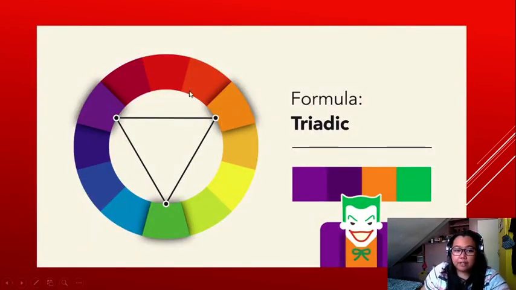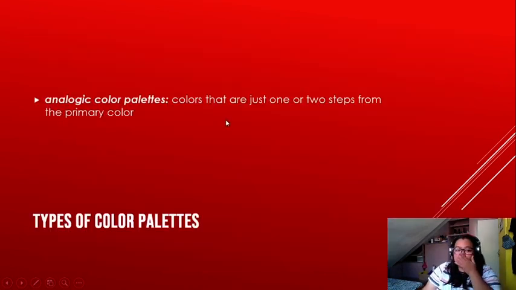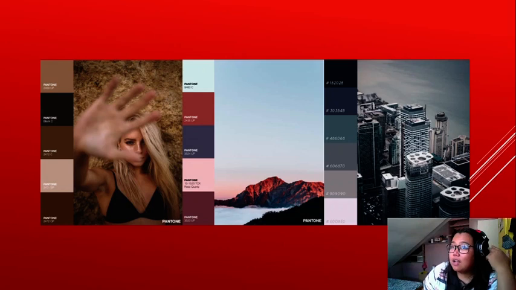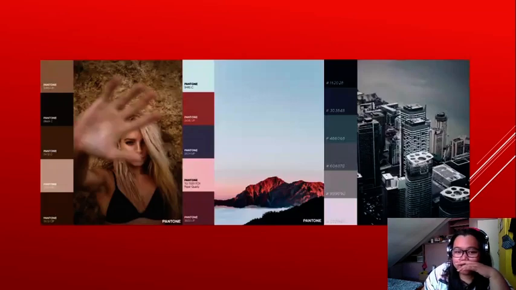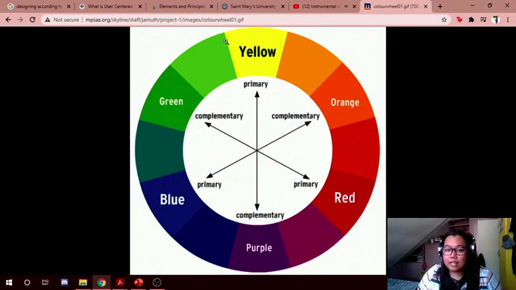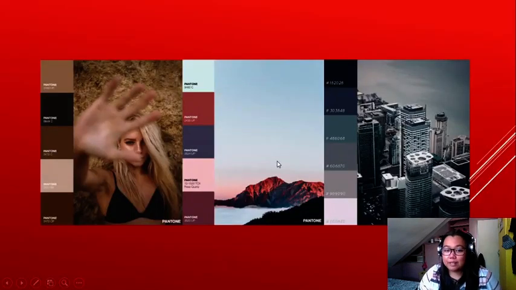So if you want to get red, then you get here the blue and the yellow. Next is analogic color palettes, colors that are just 1 or 2 steps from the primary color. You can use this. It's almost the same as monochromatic, but not that much, because in monochromatic, you're going to get just a color and then adjust the hues of that color. But in here, for example, our color wheel is yellow, and then you get green-yellow, green, and yellow-orange to explore with the palette.